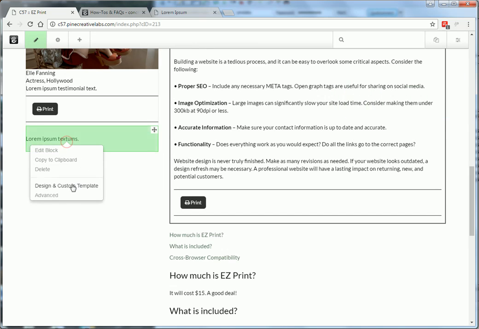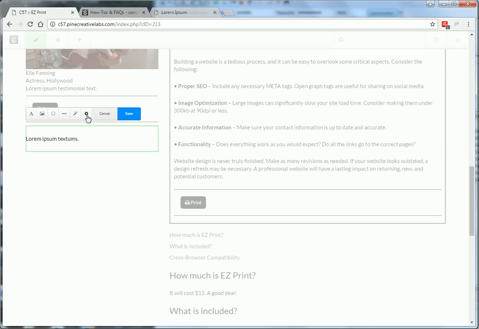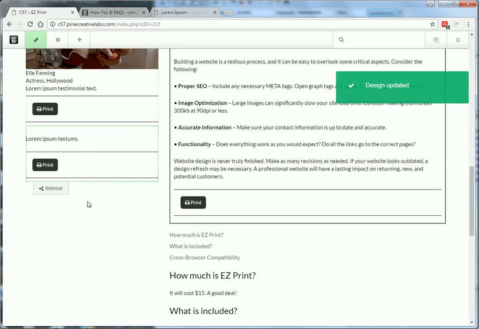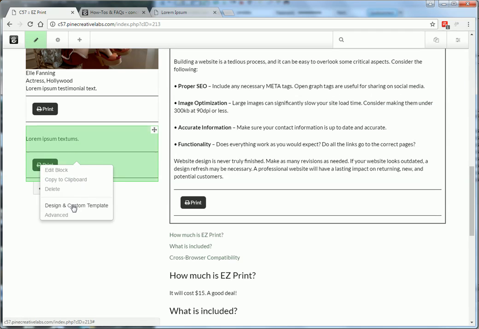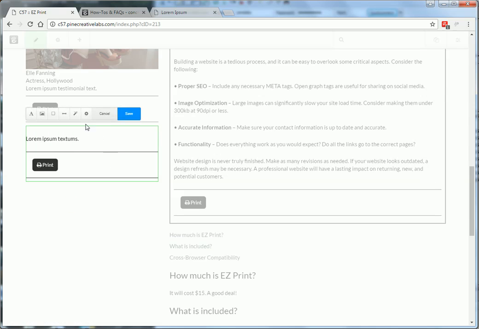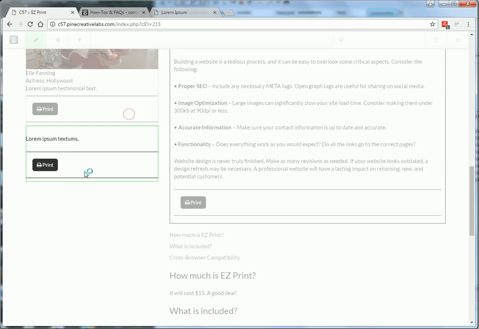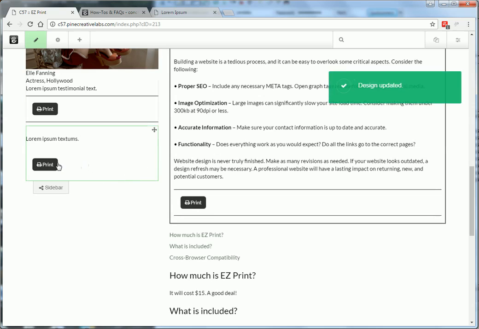So you can put anything in there, and it should make that printable. So you have to apply the custom template, and again, now if we want to maybe not display the border here, we can change that. And then it just makes that area without the borders on there.